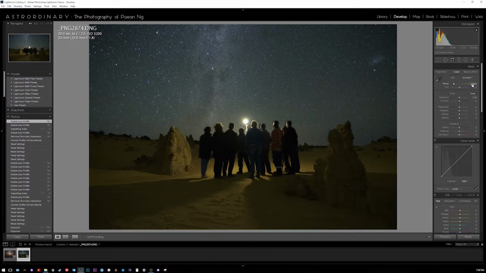But it must be noted that the core of the Milky Way contains no magenta light. Scientifically, there is no chemical balance in there that would emit magenta hue light. So don't go overboard with the magenta slider, and yeah, just try to keep it as neutral looking as possible.